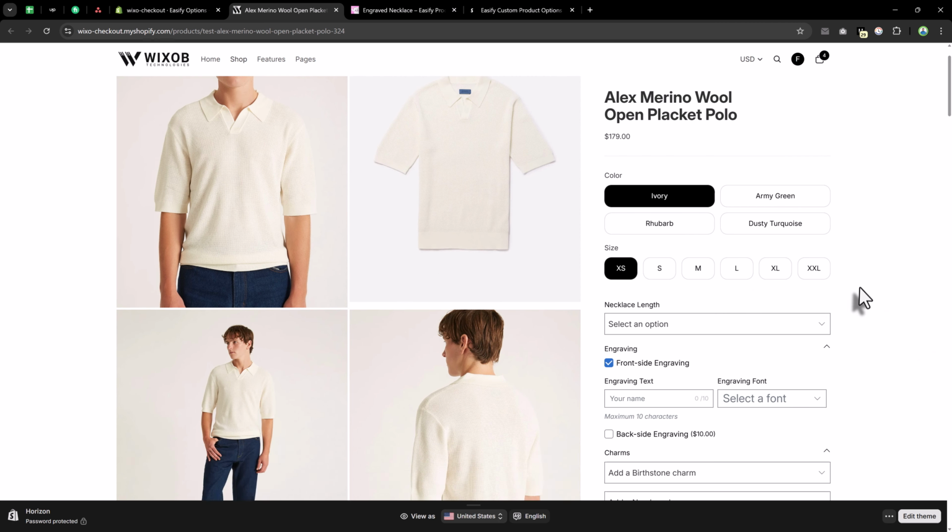Today we will go step by step and set up the best product options app for Shopify in 2026 so you can improve your store and increase your sales. Let's get started. And this is the Easify custom product options you need to install in your store. I will give you the link in the description so you can install this app.